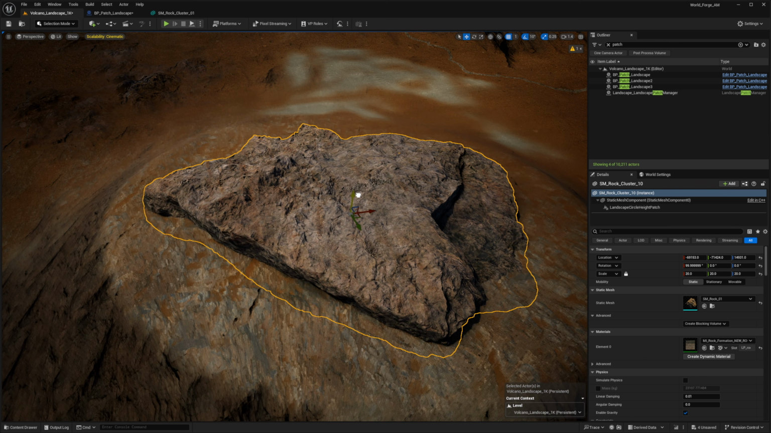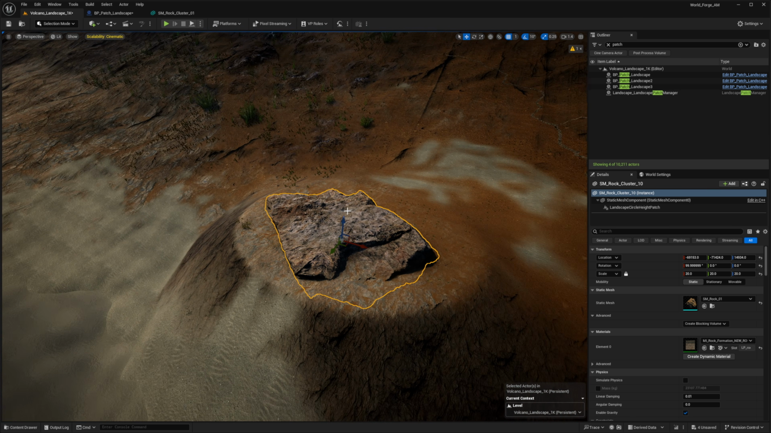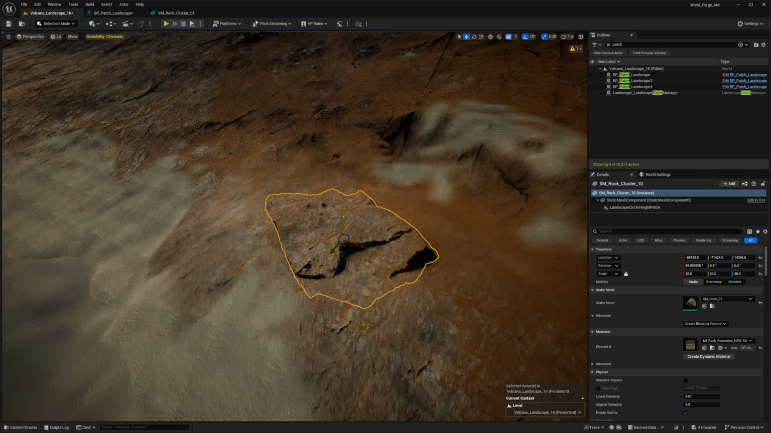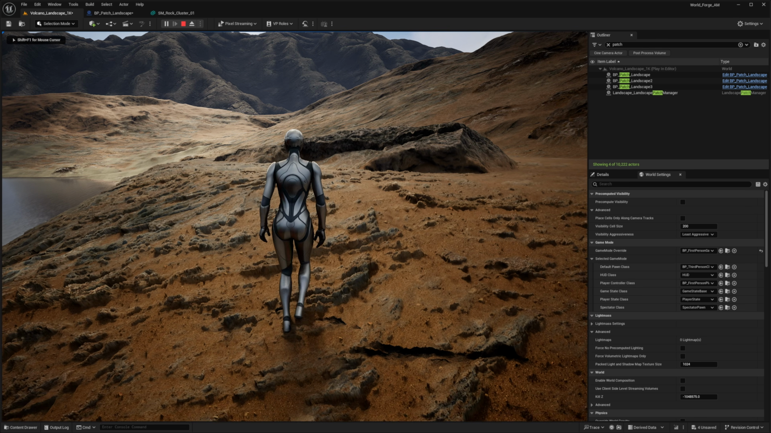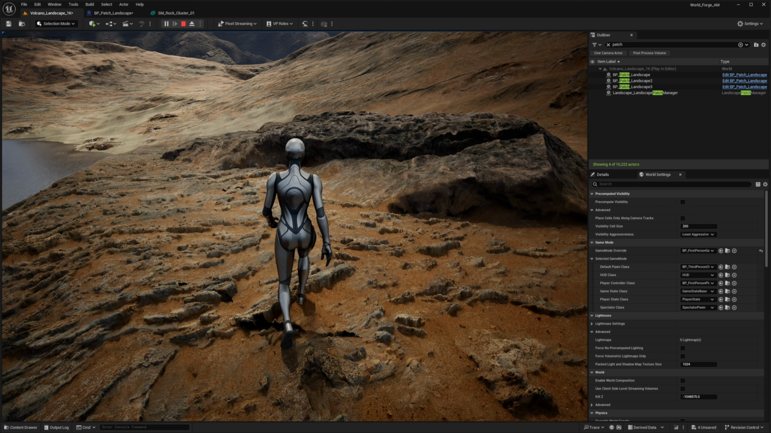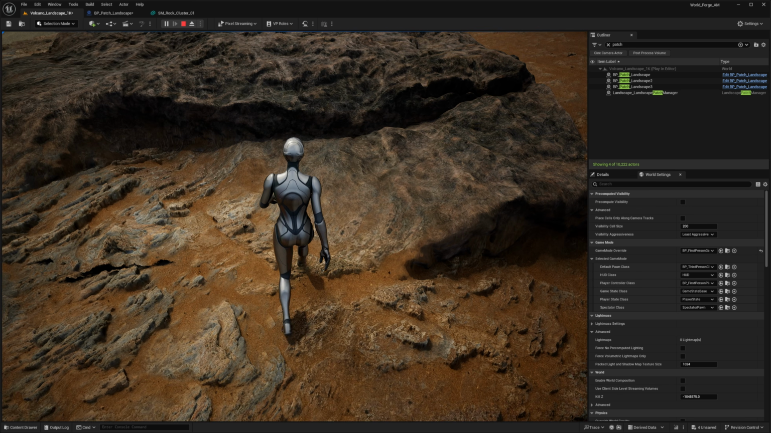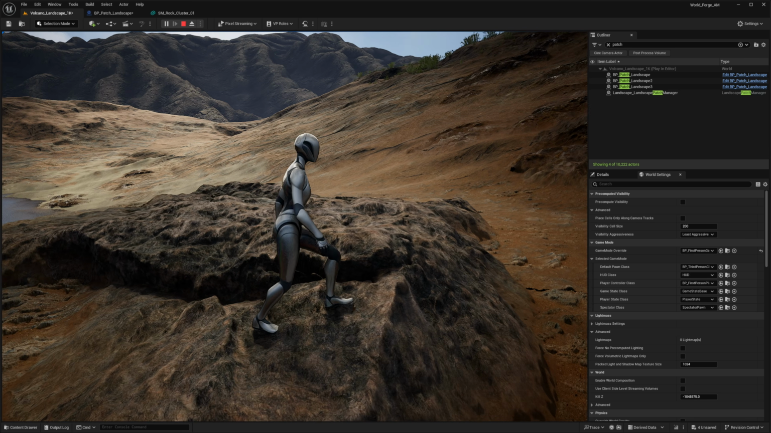We can also enable nanite displacement on the landscape, like I can do on my WorldForge, for even more detail. The collision blending is excellent too. Your character can move through the scene and walk up to these meshes with proper collision between the landscape sculpt and the mesh.